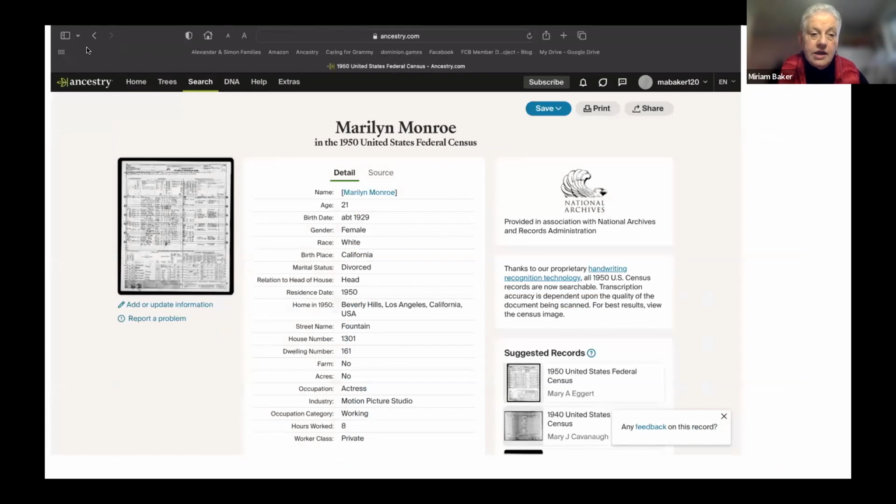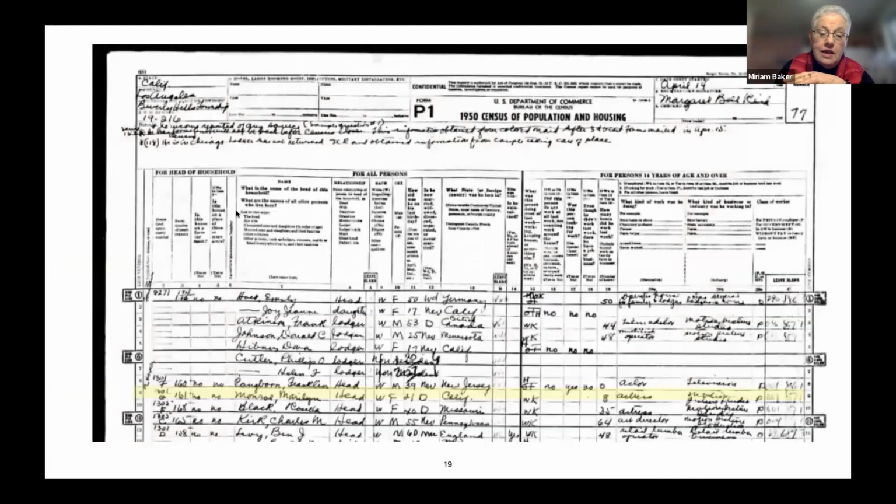So we're going to click on that, and that takes us to this summary information. Now, one caution: somebody, one of the volunteers, looked at the form and then typed in all this information, so there are sometimes errors. In particular, in this case, the street name, they say it's Fountain, and I'll show you in a minute why that's not correct. So if you can, always go look at the image. And here is the image.